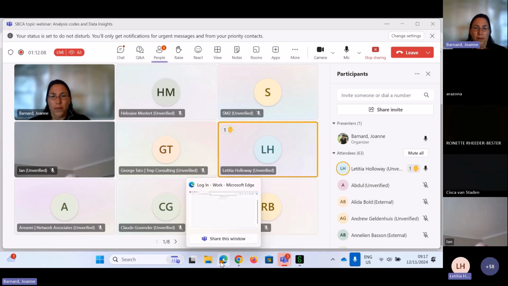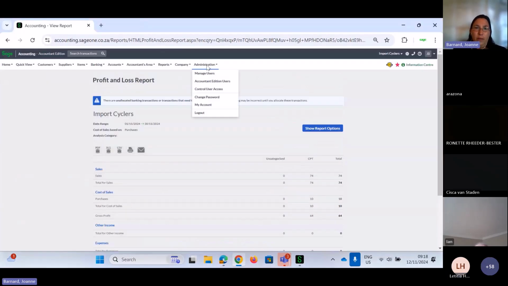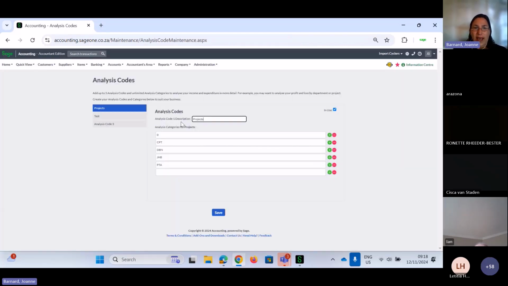Sure, no problem at all. So where you actually go to set it up is you go into company and you go into analysis codes, and then you only have 3 main. So it's basically your headings. But on the headings, you have unlimited categories per heading. So it's very important to think about how you want these to drill down.